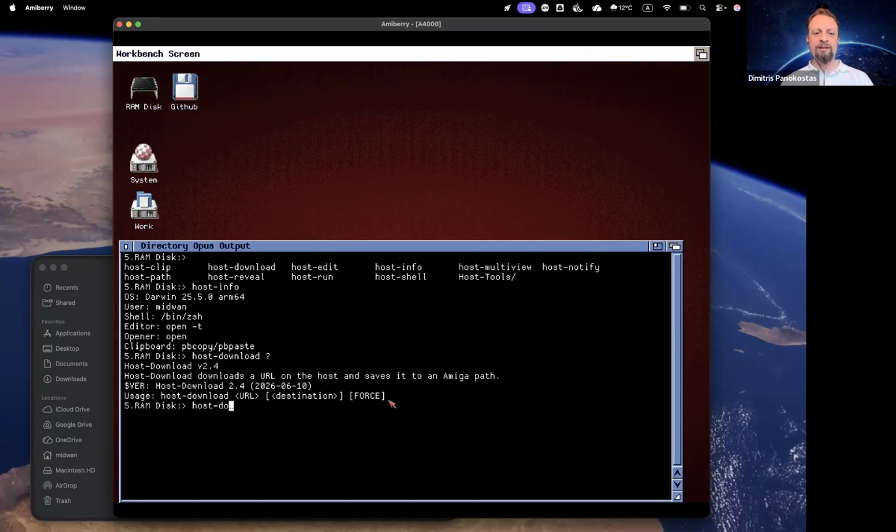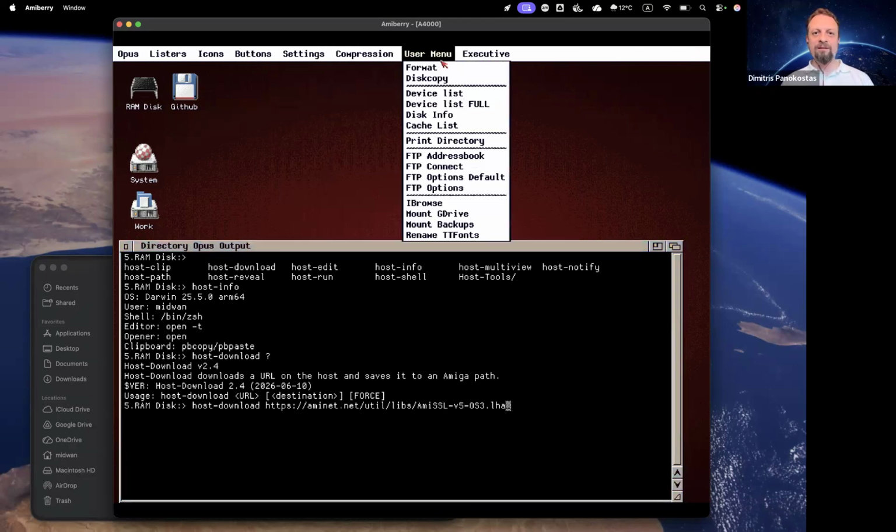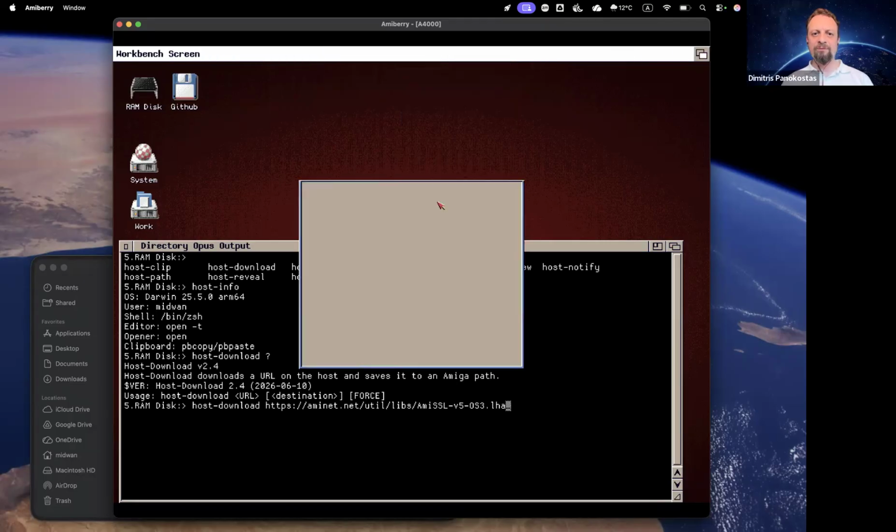And also you can get an idea about how fast it is. Let's download something from Aminet, right? Something that is, I don't know, amiSSL maybe? That's a few megabytes. I know the path. Host download, I have a note next to me. amiSSL v5 OS3 LHA.